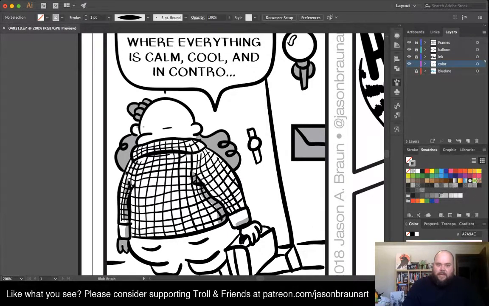All right, so I'm going to give him a little shadow now. We're back on the color layer. I just realized I need to make my brush bigger again. It's a lot of jumping back and forth. But that's okay.